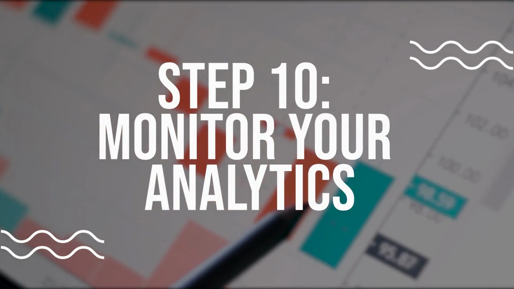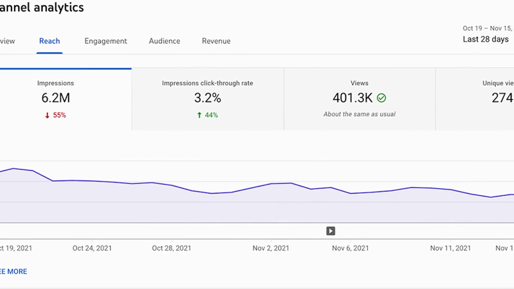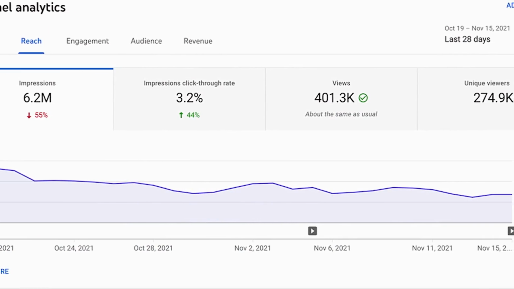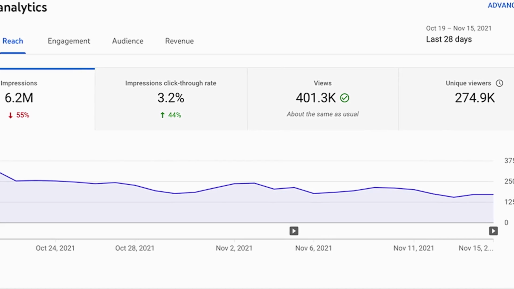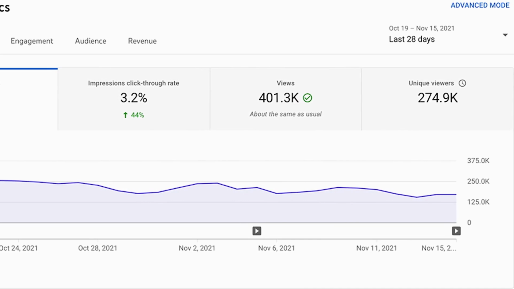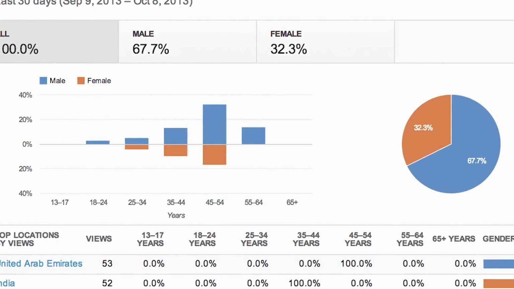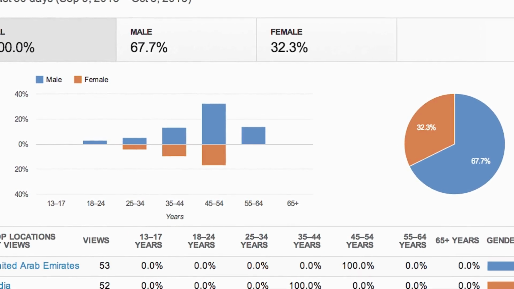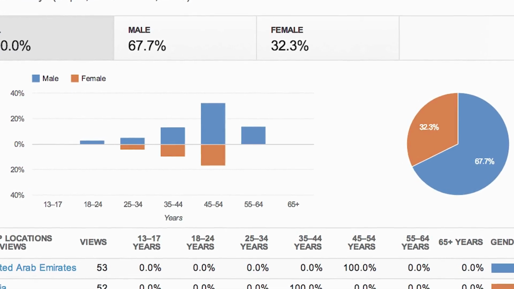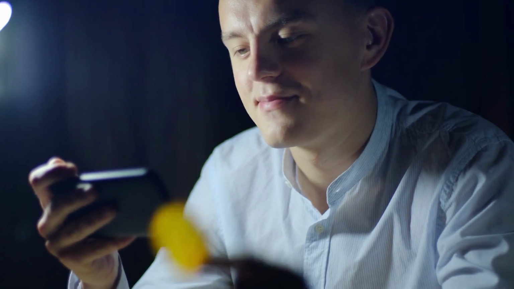Step 10. Monitor your analytics. Once you've enabled monetization on your videos and started earning revenue, it's important to monitor your analytics to track your performance and identify areas for improvement. YouTube provides a wealth of data through its analytics dashboard, which can help you make informed decisions about your content and monetization strategy. Here are some key metrics to monitor.